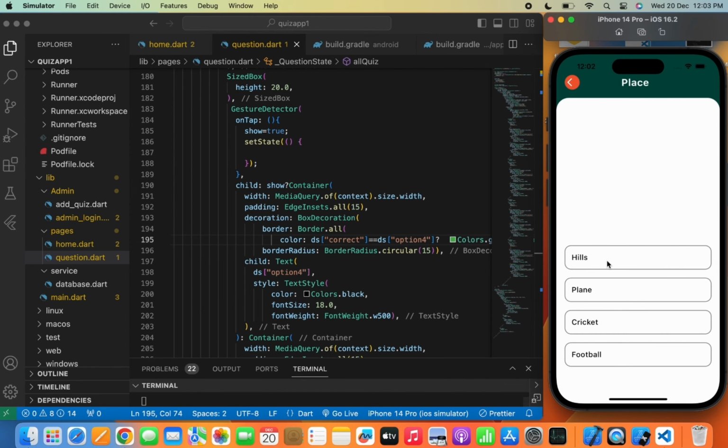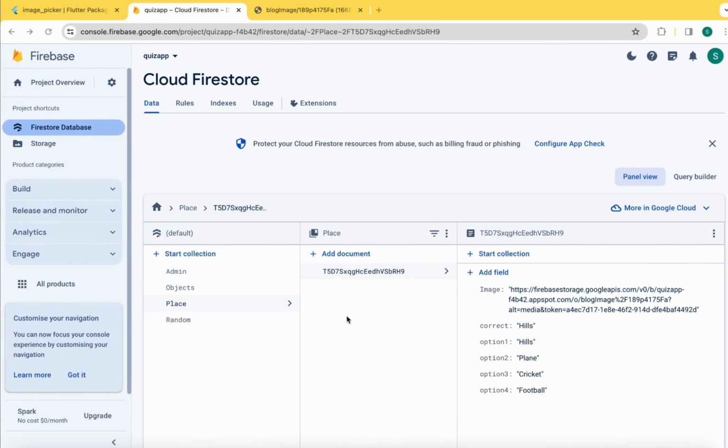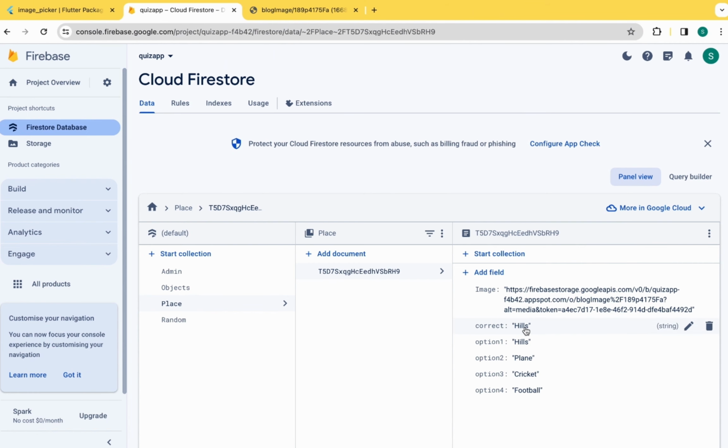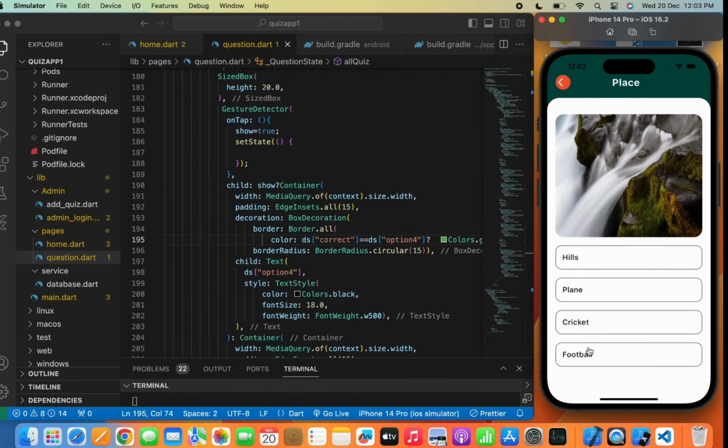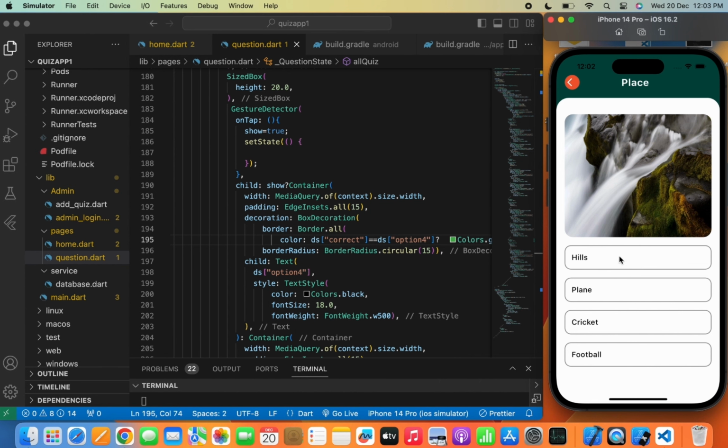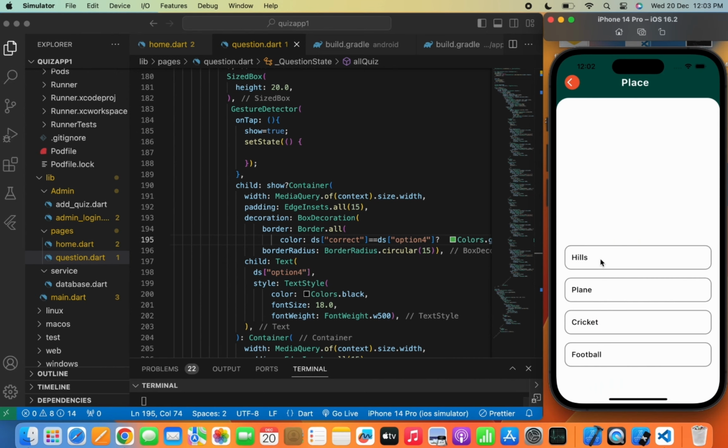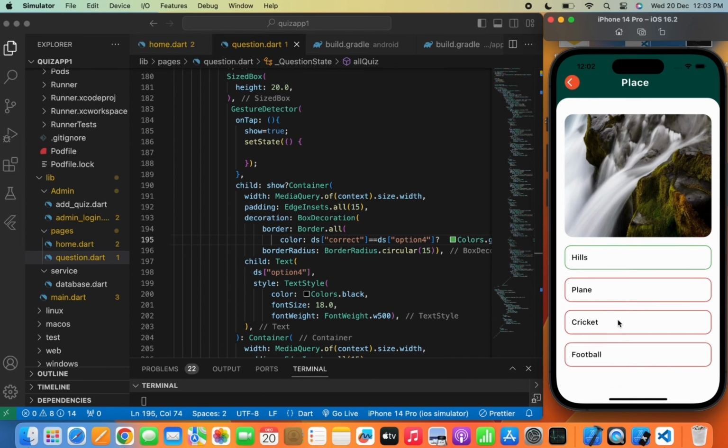So it is working brilliantly, and we can also show the correct answer in our quiz. Now let's move to the place section, and here you can see the correct answer is heels. Now when I tap the correct answer, it will change to green and the rest to red. So now let's move, and we'll click on the place category here.